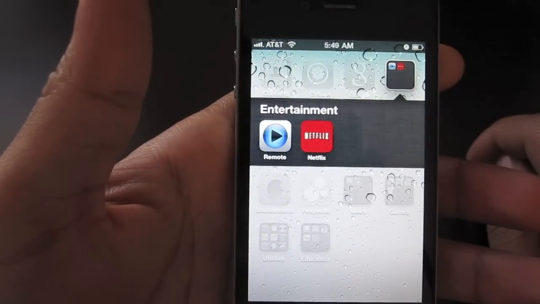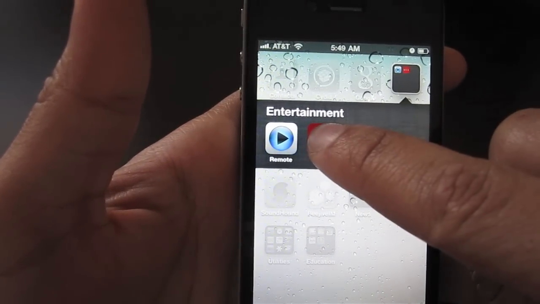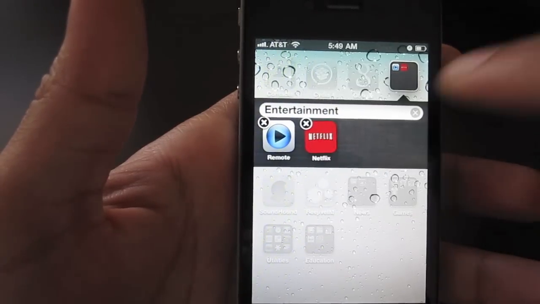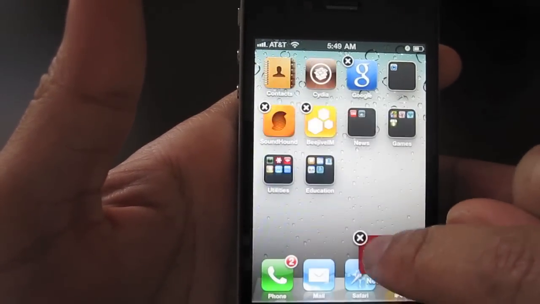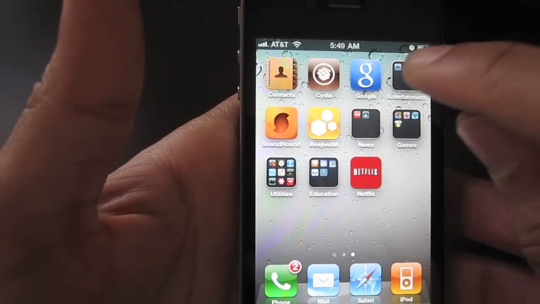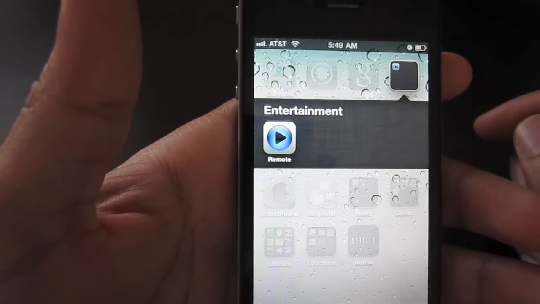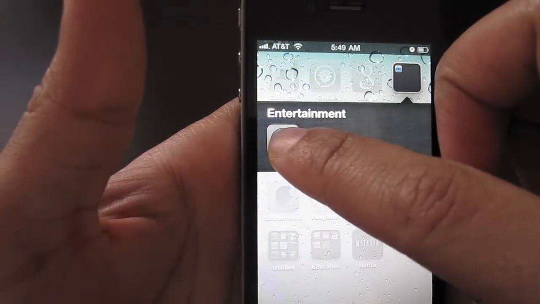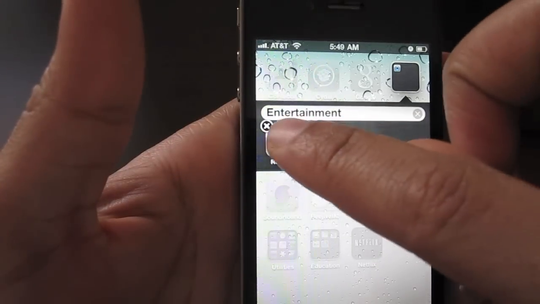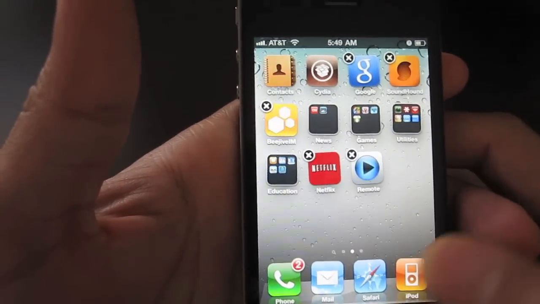Now, if you want to take a specific app out of a folder, all you do is put your phone back into jiggle mode, and you can just drag the specific app outside of the folder. And that's going to leave just one app in this folder. Now, of course, you don't want just one app in a folder. It kind of defeats the purpose of a folder. So let's go ahead and drag this app out of there as well. And that completely deletes that folder.